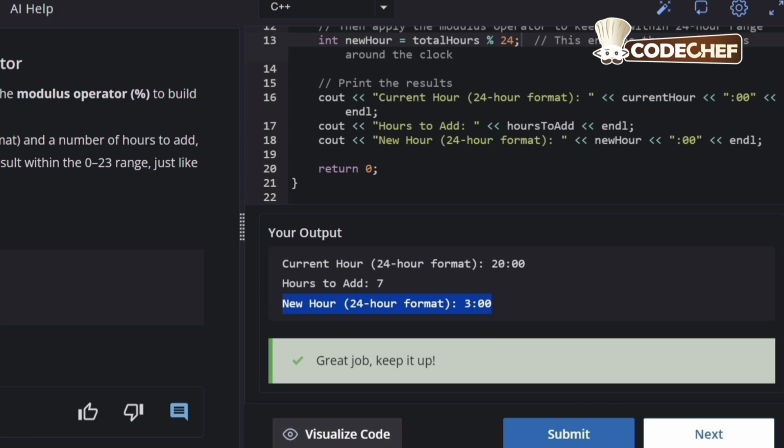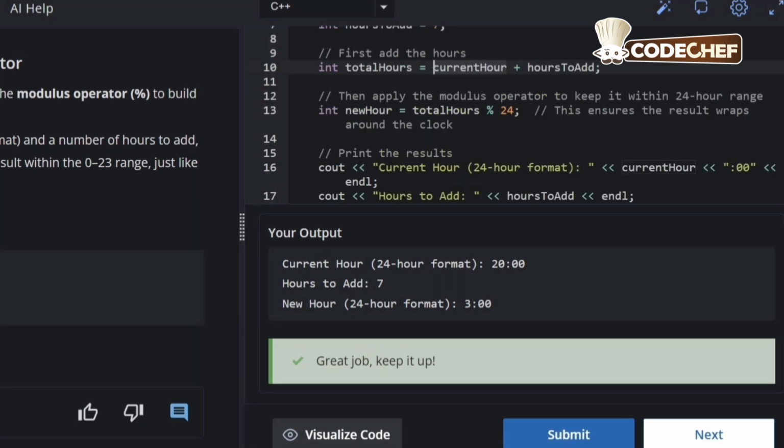So if you see here, the value of variable newHour is 3, because when we add currentHour plus hoursToAdd, it is 20 plus 7, 27. It is stored in this variable totalHours. Now totalHours, that is 27 modulus 24. If you divide 27 by 24, the remainder is 3, which is stored in the variable newHour, and hence we get 3 and then :00. So this is how we perform the modulus operation in C++.